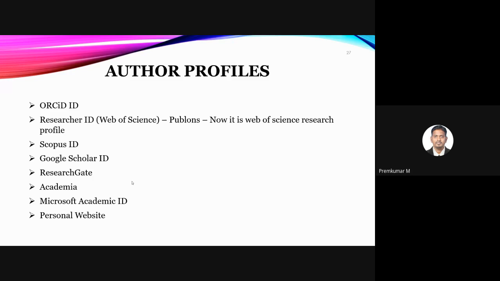The next one is the Web of Science profile. As I told, this is run by Clarivate Analytics. Just go to the Clarivate Analytics site, and there you can create your profile. Another advantage with the Clarivate Analytics profile is you can add all your reviews. Suppose you're doing a review, it will list all the papers you have reviewed, whatever papers you have published in the Web of Science, and the papers that cited your papers. So everything will be there in that Web of Science profile.